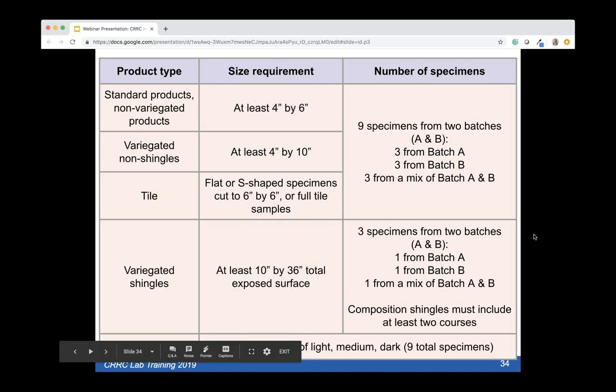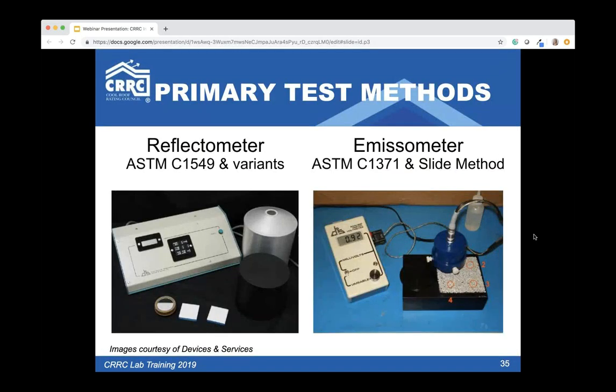Lastly, for wood products, the specimen size is considered a non-shingle, so it would be a variegated non-shingle in terms of the size requirement. Needs to be at least 4 inches by 10 inches. And it has a special requirement that for the 9 specimens, 3 need to be the lightest kind of color, 3 need to be medium, and 3 need to be dark. So, wood does have that natural variation. And so to account for that, we require that the licensee provide the full range of the potential colors.